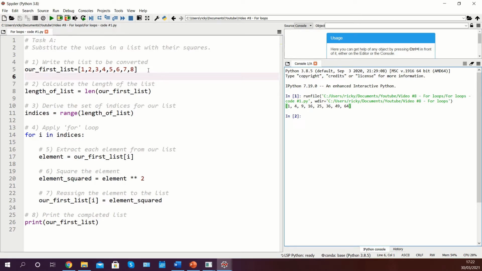So if you compare the numbers 1 through to 8 with the numbers 1, 4, 9, 16, 25, etc., you will see that these values are the squares of our first list, which is exactly what we wanted. Congratulations, you have just finished writing your first piece of functioning code.